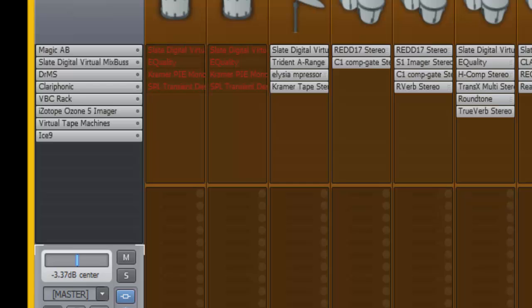This is my typical starting point at the moment. It looks like a lot of processing, but each one's doing just a small amount of work, and they add up to really create some magic on the mix. So let me bypass everything.